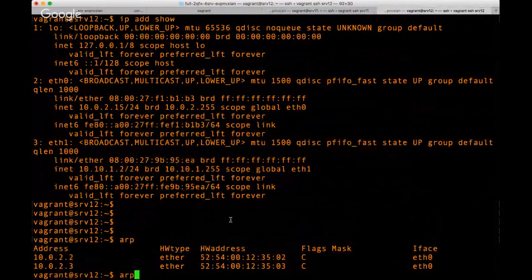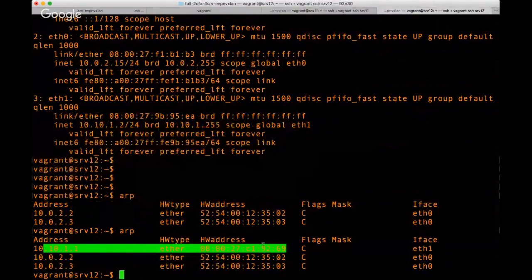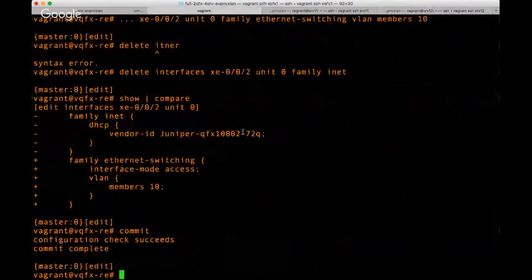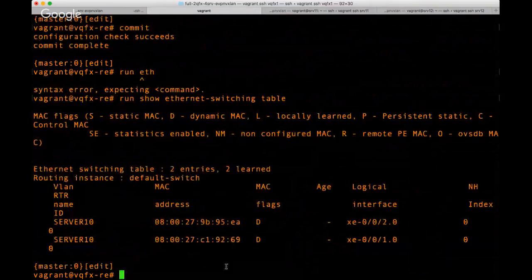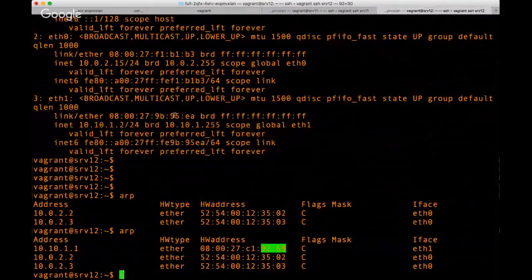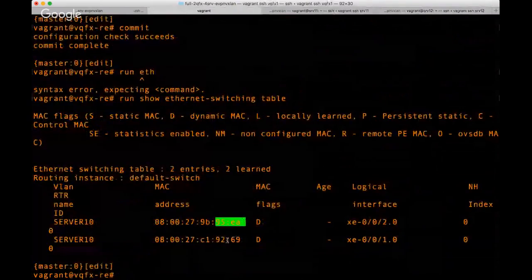At pagka tingnan ulit natin yung ARP cache ni server 12, nakikita natin yung entry para kay server 11. Okay? 10.10.1.1, MAC address na 9269. Right? And if we go back doon sa switch natin, makikita natin dito na dapat kita na ni switch yung both na MAC addresses, no? Yan, di ba? Makikita natin dito si 95EA nandiyan na, which is si server 12, right? Si 95EA. Okay? And then si 9269, which is si server 11.